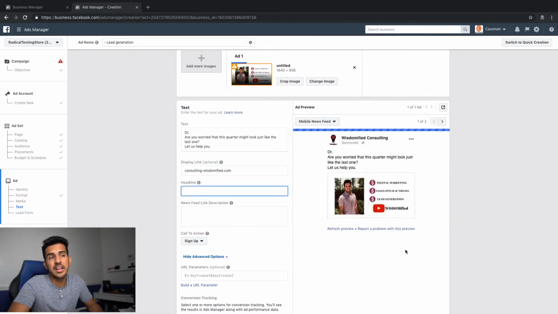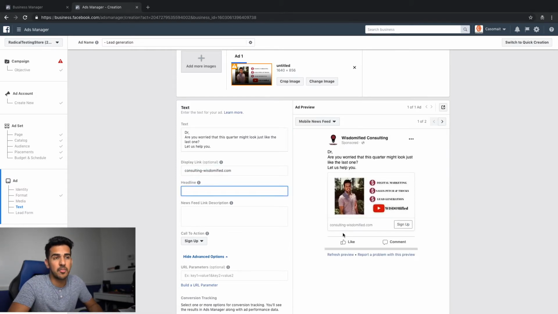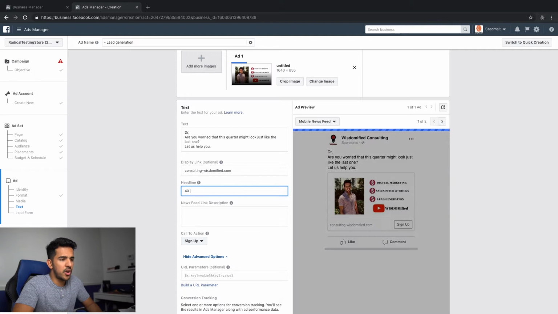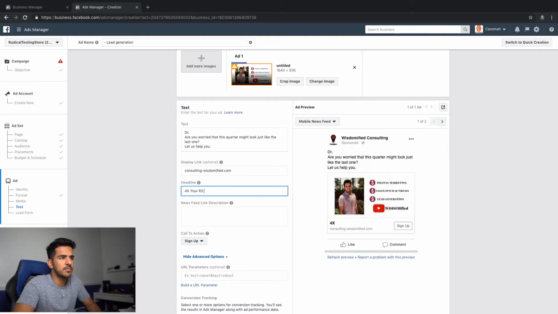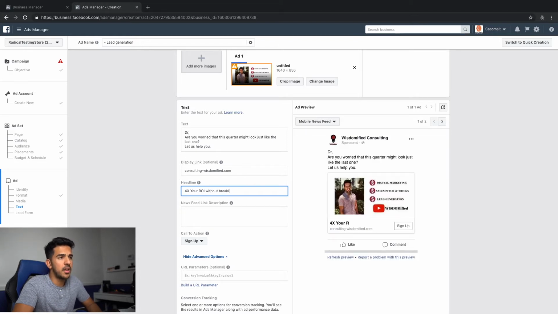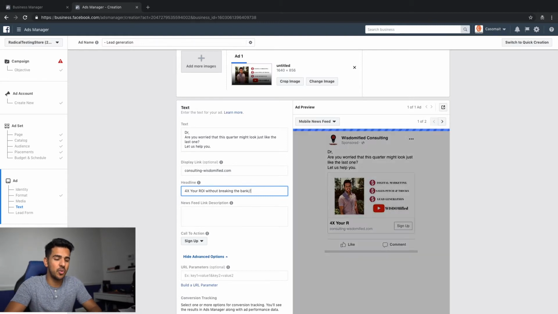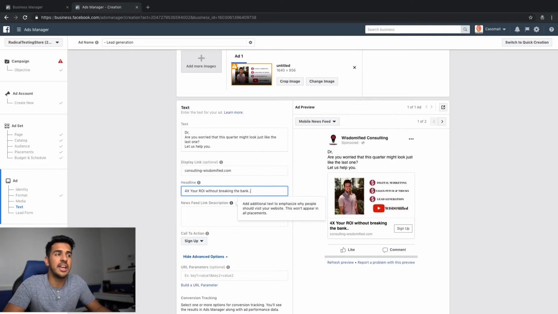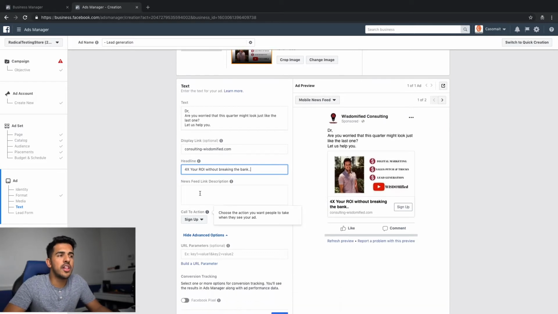Headline is a thing that you're going to see right across from the sign up, which is right over here, right by the website. So you're going to say 4 times your ROI. Wow, I can't type for nothing today. ROI without breaking the bank. This one has worked a million times for me, so I totally love it. So that's what I'm going to put. 4x your ROI without breaking the bank. Boom, they like it.